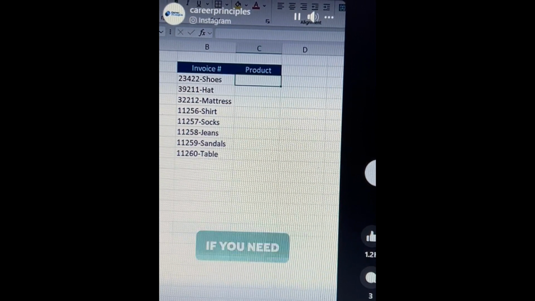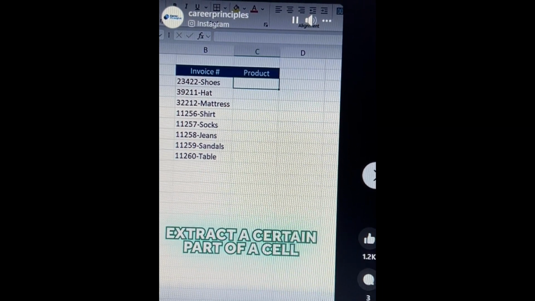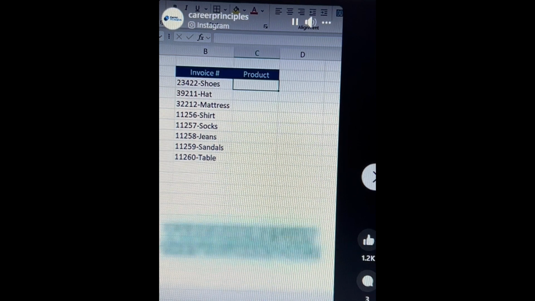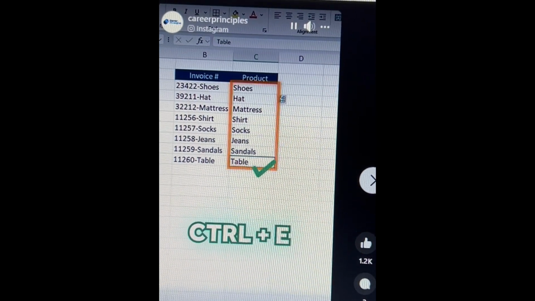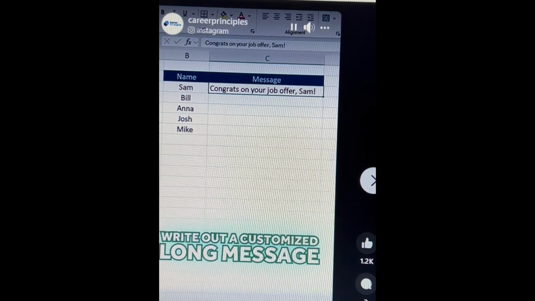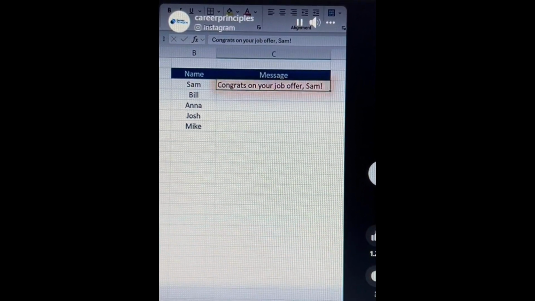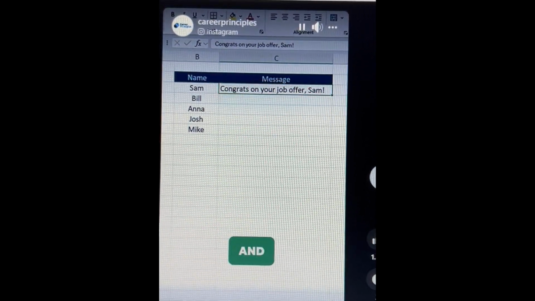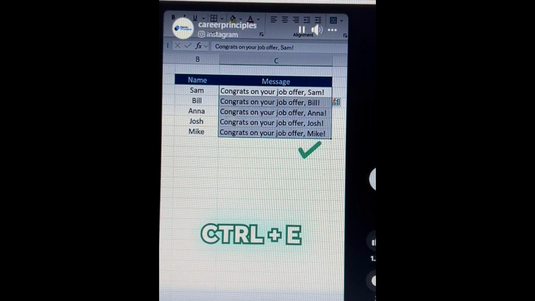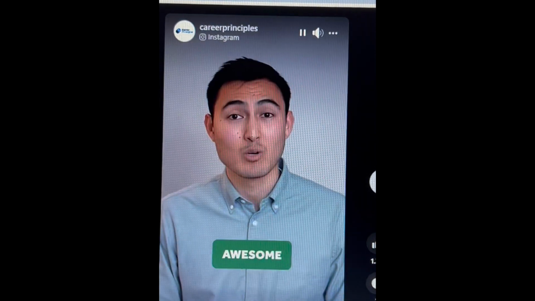Same thing goes if you need to extract a certain part of a cell, like for example the product name. Once you've typed it once, just press Ctrl E. Finally, if you want to write out a longer message that's customized, you can always just type it once for the relevant person's name and then hit Ctrl E again to customize it for all. How awesome is that?